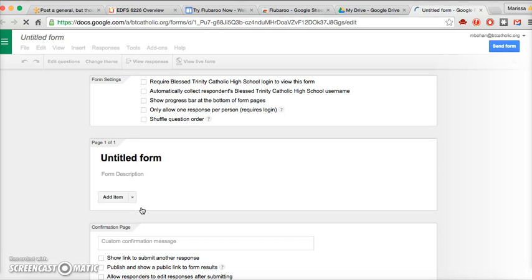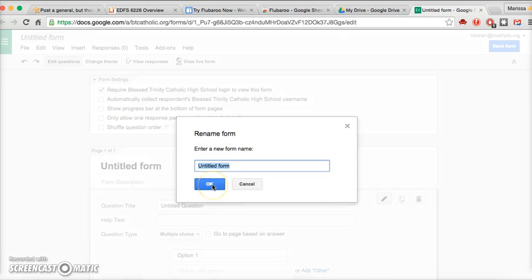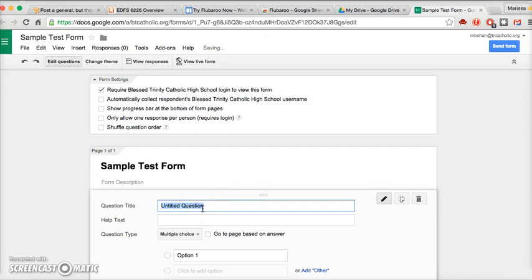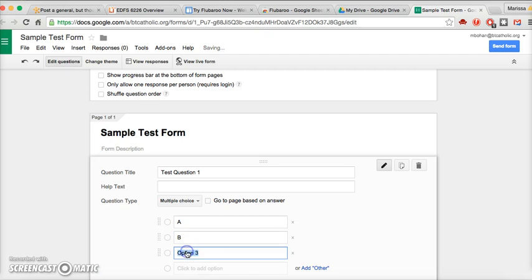Once your Google form opens and loads, you're going to want to title it, obviously. We'll call this sample test form. So you're going to title it, and then you're going to generate your test question. Test question 1, and then we'll make this multiple choice. We'll say option A, option B, option C, and option D, just for kicks.